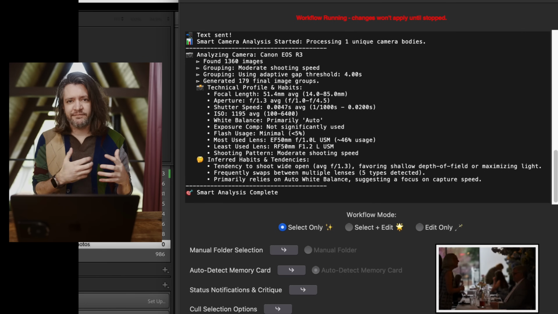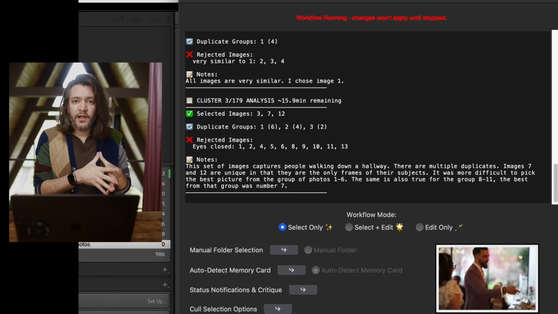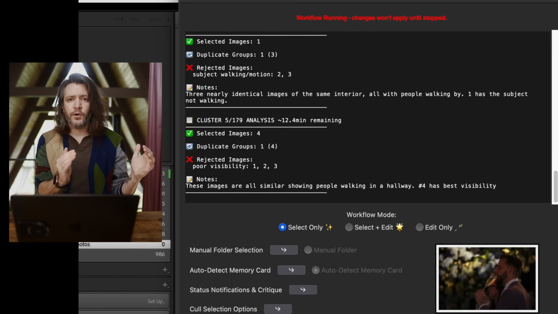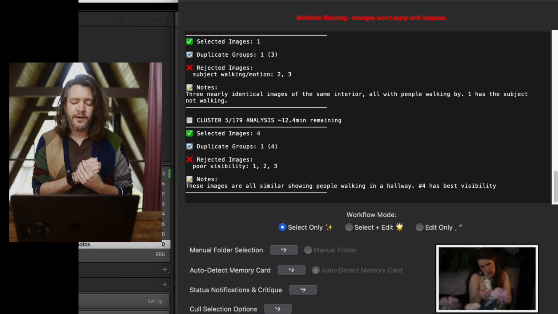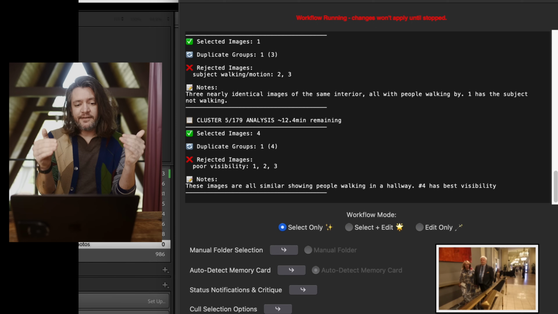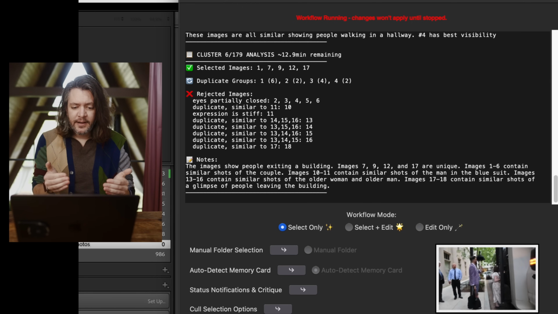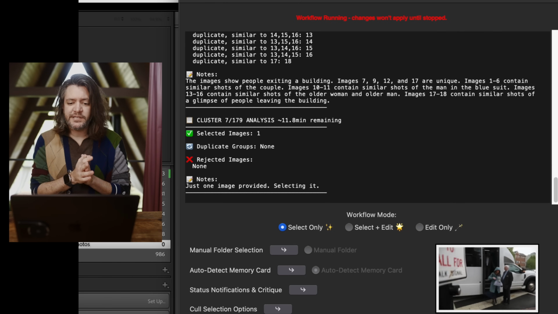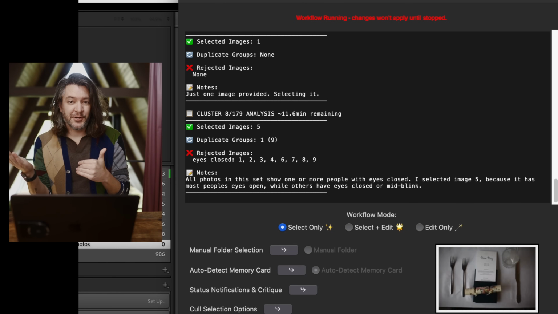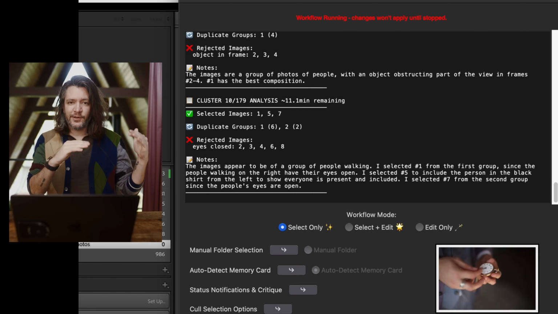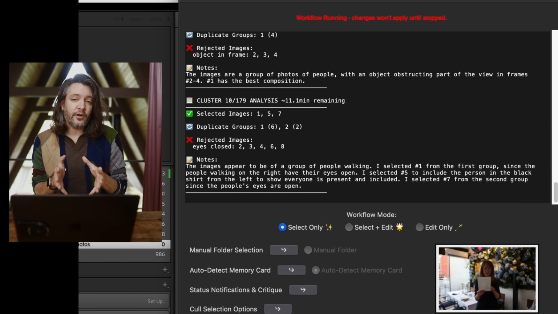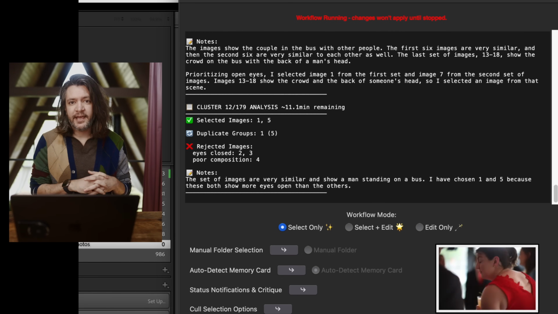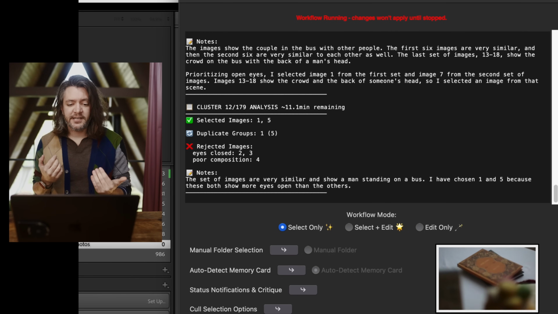But it's taking all of this information to create a custom profile for identifying clusters, which are just burst photos that are really similar to one another, so that then it can give you an analysis that you can read right here. People exiting a building, images blah, blah, blah are chosen for this reason, images blah, blah, blah are not chosen for this reason. It's taking those similar groups of photos, putting them together in one cluster, and then giving you an analysis, a reason why it's choosing or rejecting certain images.